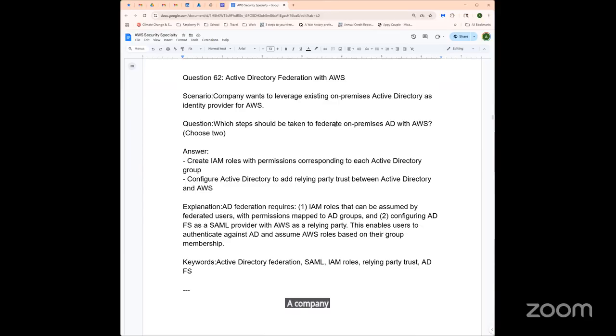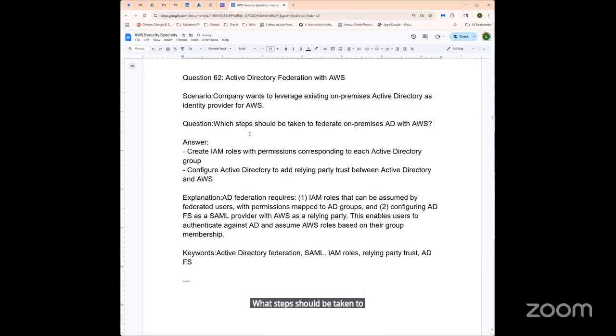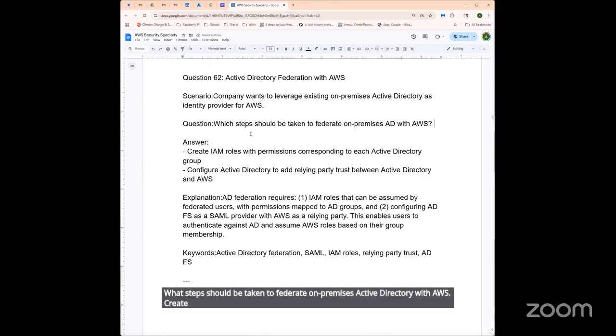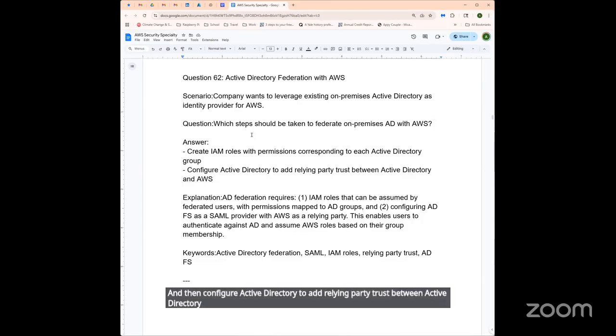A company wants to leverage existing on-premises Active Directory as the identity provider for AWS. What steps should be taken to federate on-premises Active Directory with AWS? Create IAM roles with permissions corresponding to each Active Directory group, and then configure Active Directory to add relying party trust between Active Directory and AWS.